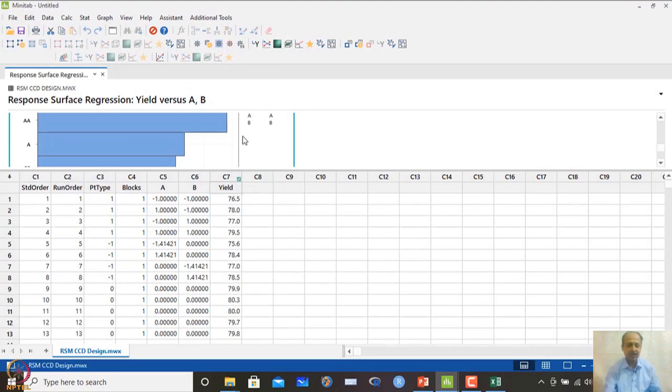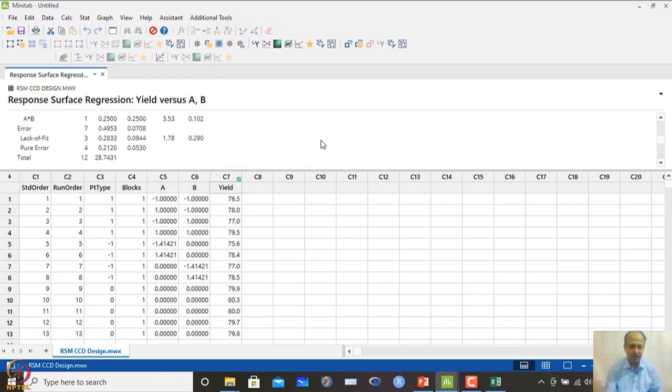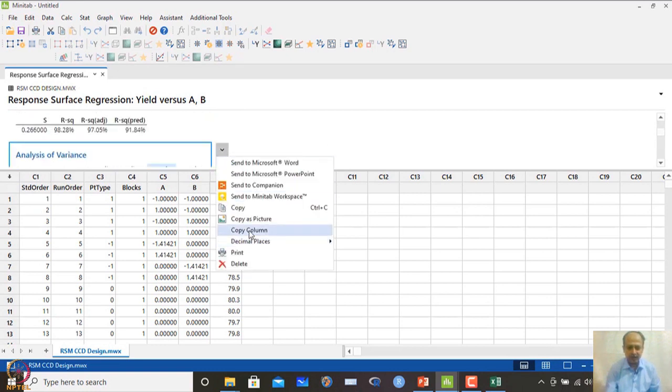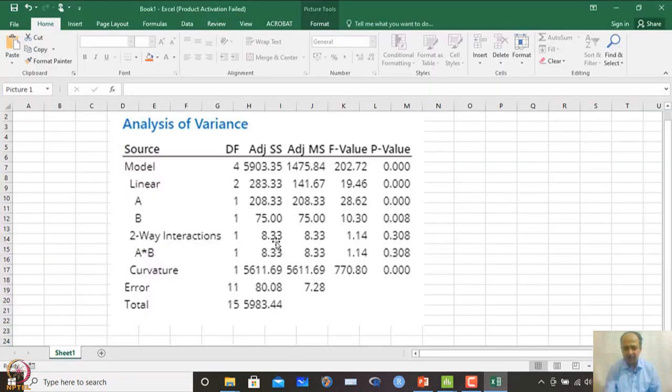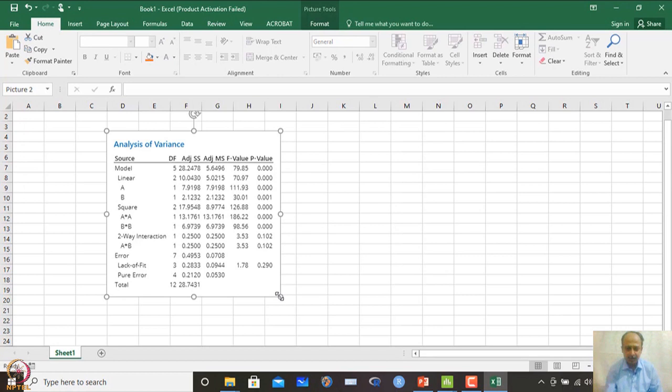So we can retain those terms because we have gone to a higher-end second order model. We can keep the interaction, or we can also drop the interaction. When we do this, you will get the ANOVA analysis that is shown over here. I will copy this and paste it in Excel, and that will give me an idea of the equations we are using.